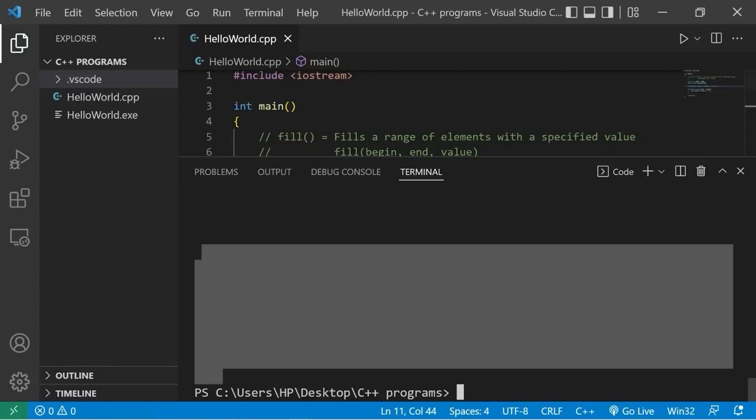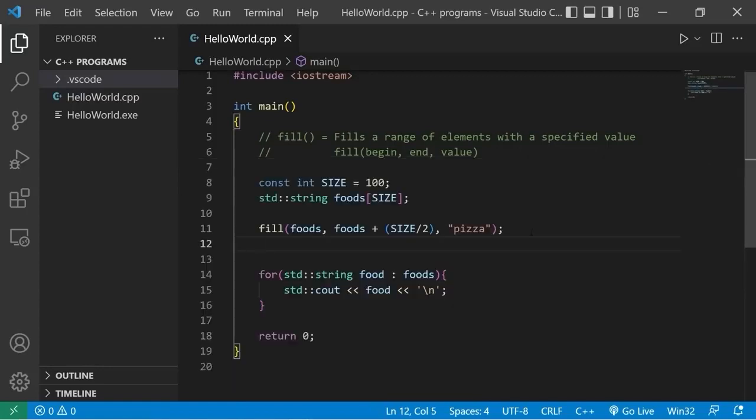nothing. It's empty. To fill the second half of this array with hamburgers, I would invoke the fill function again. We will begin where we left off.